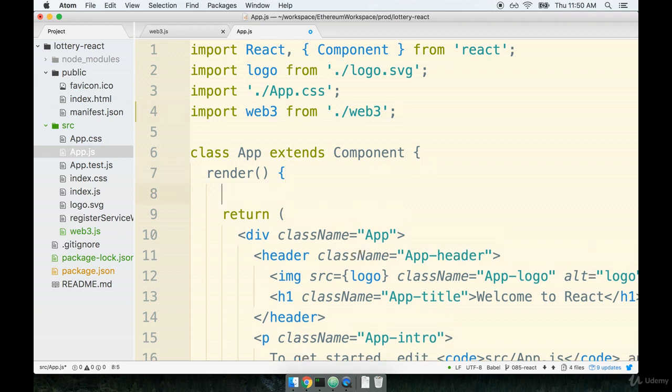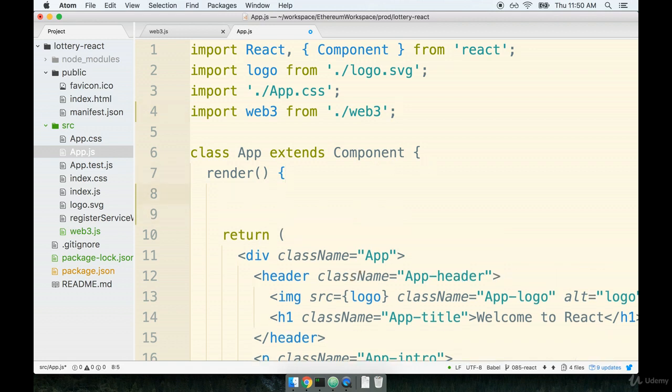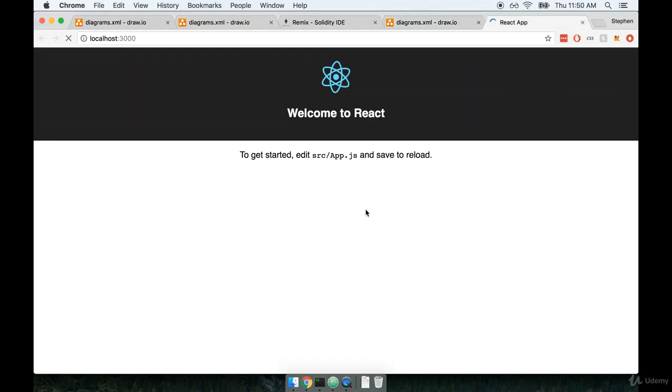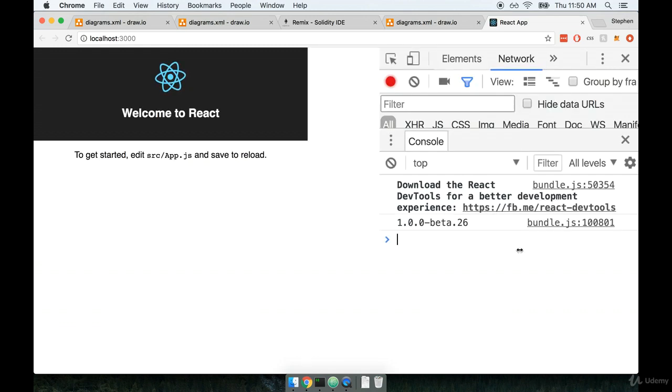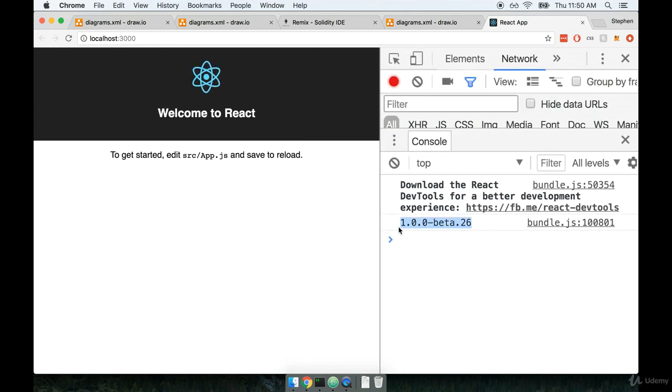Then how about inside the render method? I think that's a reasonable place. We'll say console.log web3.version. So let's now flip back over to our browser and see if we can get this console log to show up. All right, so back over inside my browser, you'll see that the page automatically refreshes. I'm going to open up my console, and there we go. So there's our version 1.0 beta.26.